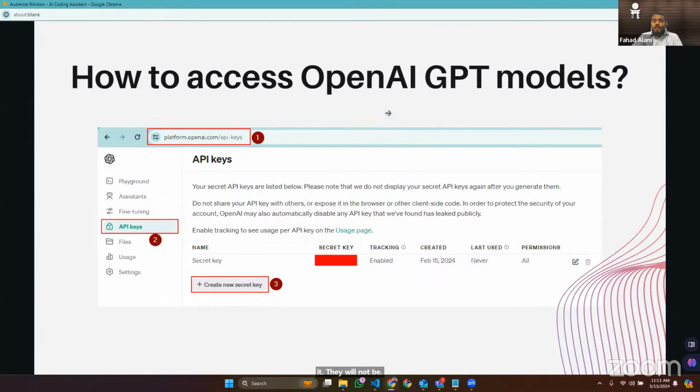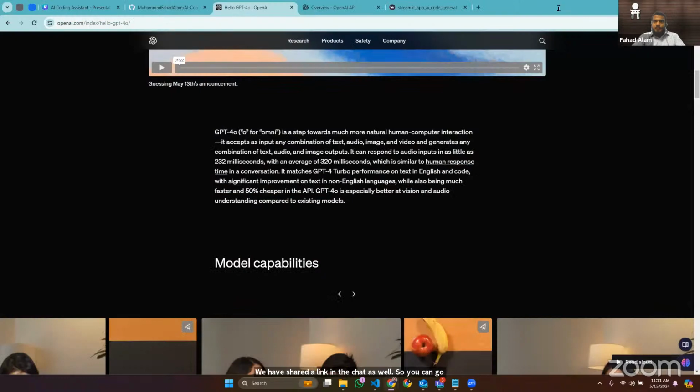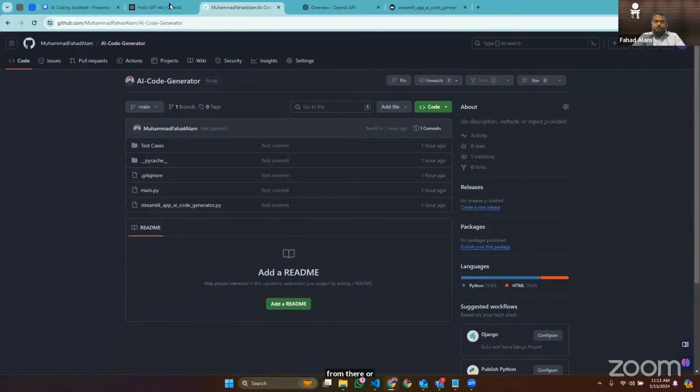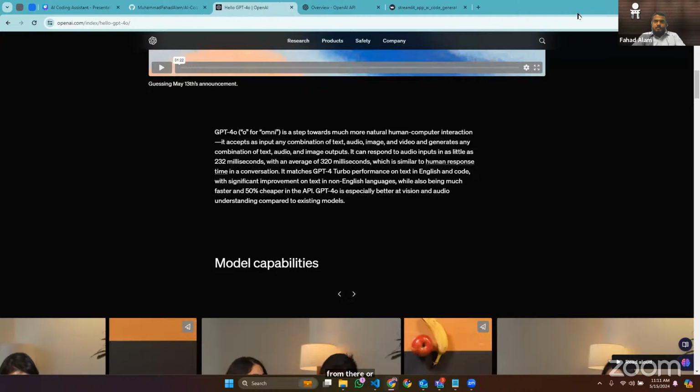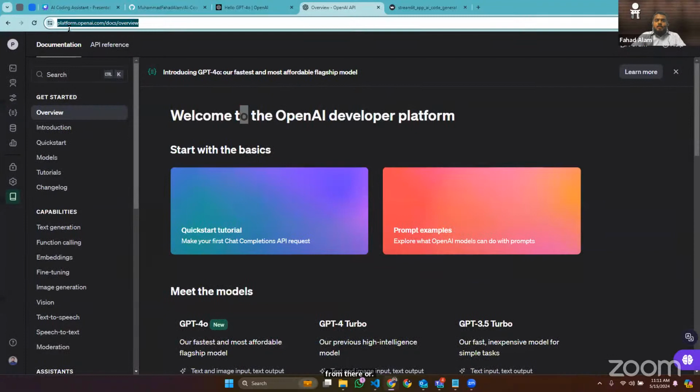As we have discussed the GPT models, how to access them is what we are going to see now. These GPT models are available on the OpenAI platform. We have shared a link in the chat as well, so you can go from there. When you go to platform.openai.com, it would take you to this page.